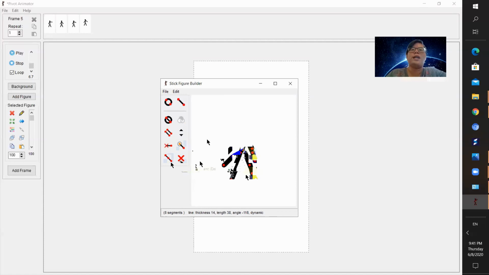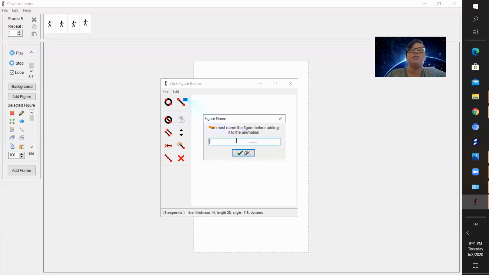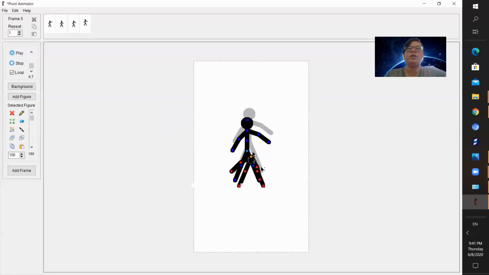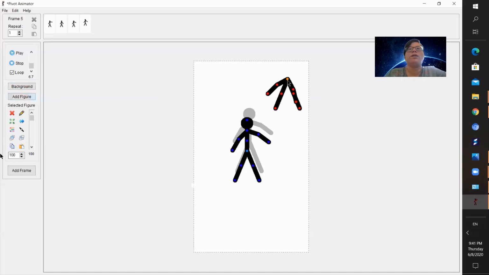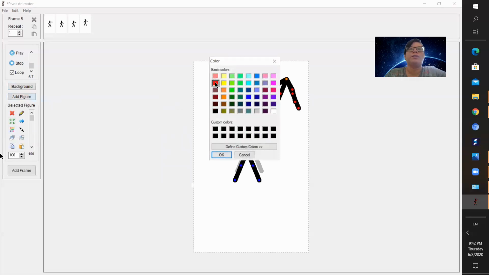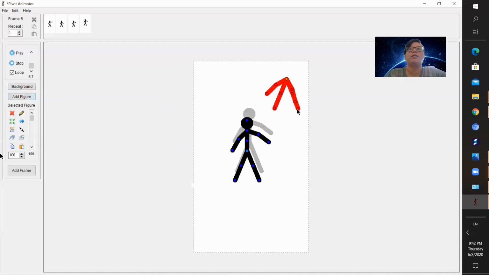Okay, maybe I want to add an arrow here. So I just add to animation and say arrow. So you can see the arrows here. Then you will see the add feature. There's this arrow button here. Arrow feature here. Okay, so you want to make it color. There's this color palette here. Okay, make it red because it's a signal.